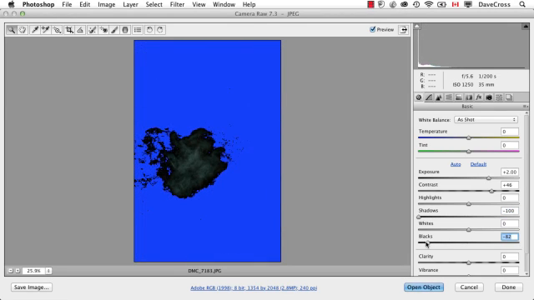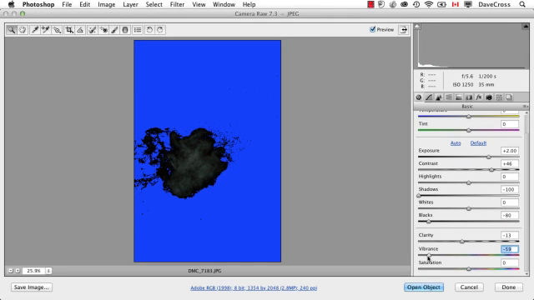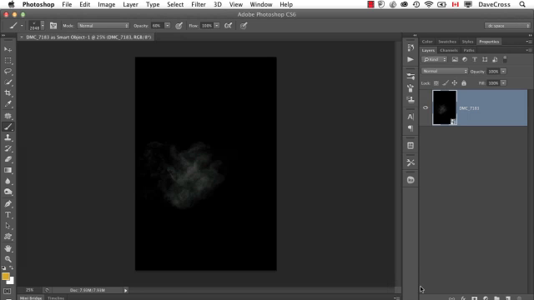Now normally it would be a very bad thing to see this kind of clipping warning, but that's okay because I'm trying to get this kind of effect. I'm trying to get black as the background and white and gray for my smoke. So it's a matter of trying to find the right happy medium, but the point is I'm not really sure. So I click Open Object.